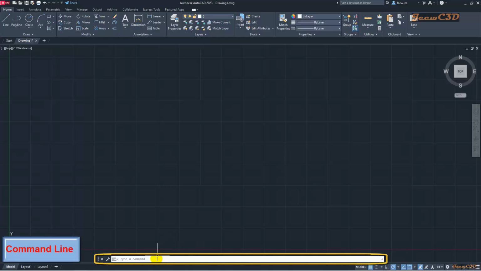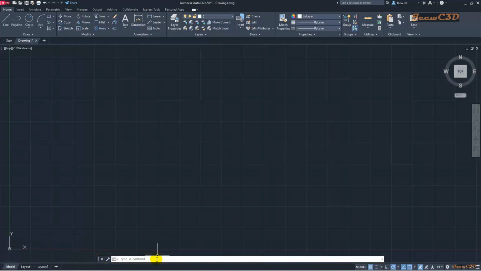Then you have one of the most important things here, which is the command line, where you do most of the things in AutoCAD. You can launch commands and do many things through this command line. This is where you, the user, communicate with AutoCAD, through the command bar.